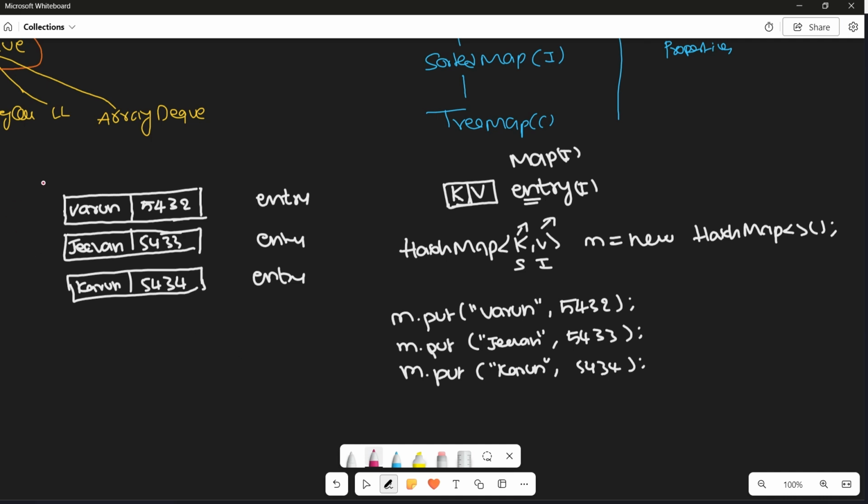Let me try to draw that. Entry set is also one of the methods that exists inside map. So one by one, this is one entry, right? One entry, one entry, one entry. I already said we don't have a method called m dot get. So this does not exist.